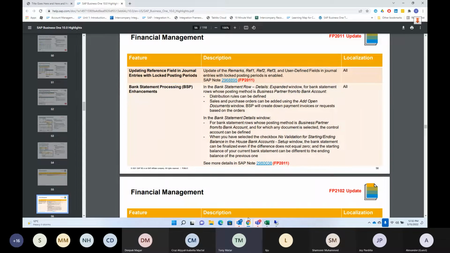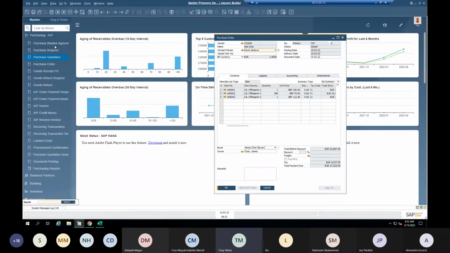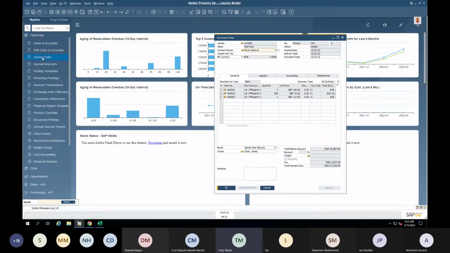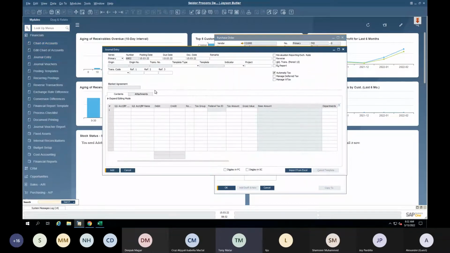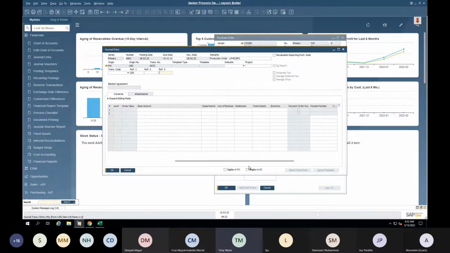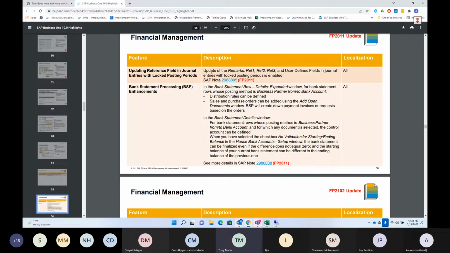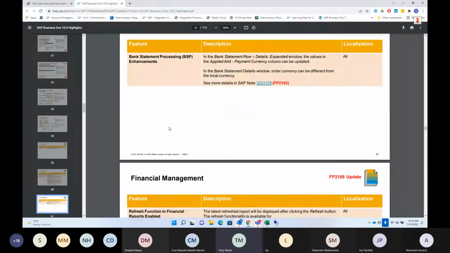As I told you, now these fields in finance, in the journal entry, even if the posting period was locked, you can change them. Of course, it depends on the authorization. So you can change Reference 1, Reference 2, Reference 3, and the remarks at the document header level and at the line level, which is very helpful for us.